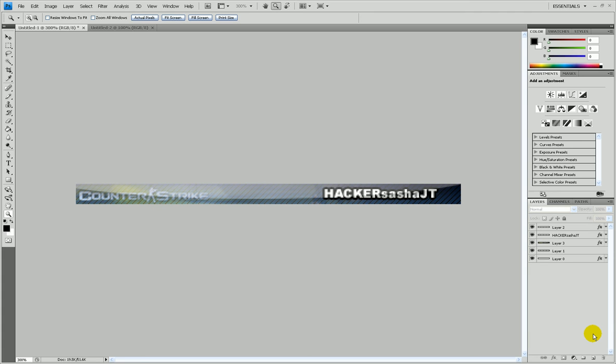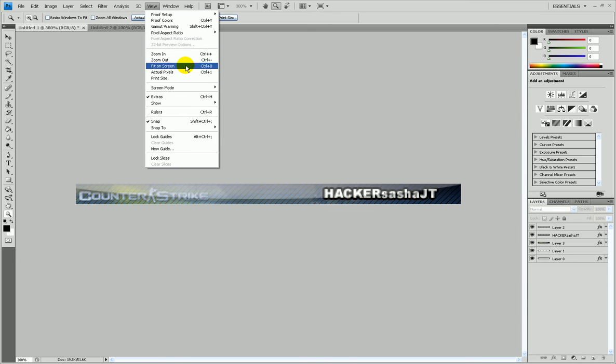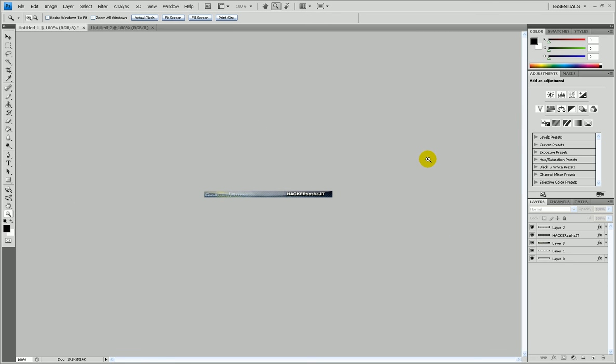Okay guys, today I'm going to teach how to make a user bar so you can put it on forums pretty much everywhere you go on the internet. So it's going to look something like this. I'm going to show you actual pixels. So it's going to look like this.